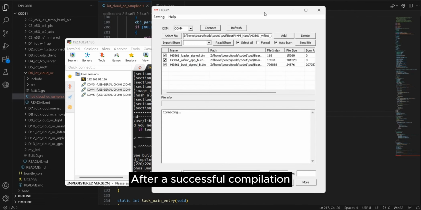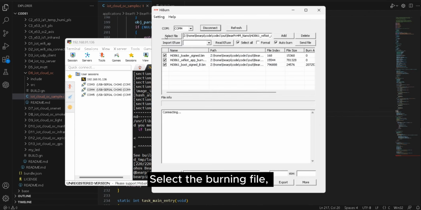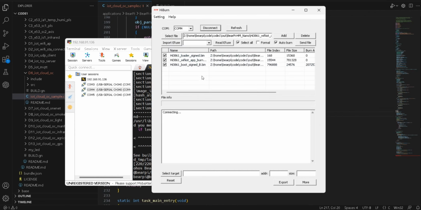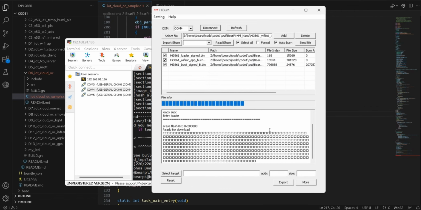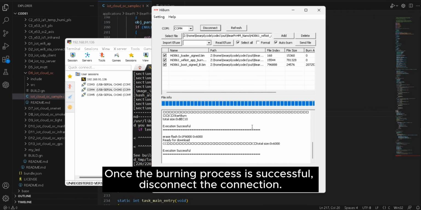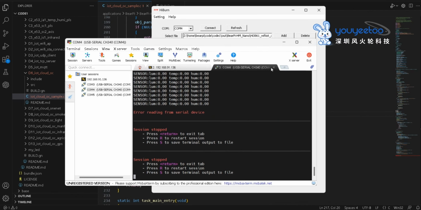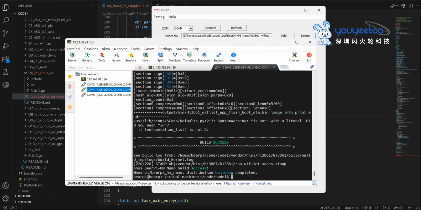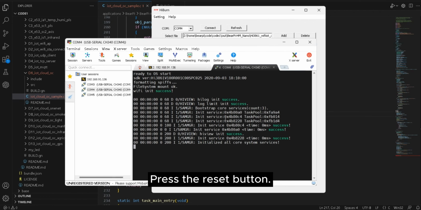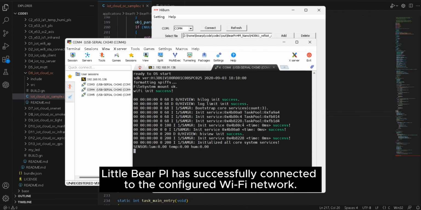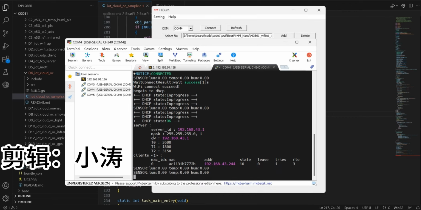After a successful compilation, select the burning file. Press the reset button on the development board once. Once the burning process is successful, disconnect the connection. Press the reset button. Little Bear Pi has successfully connected to the configured Wi-Fi network.